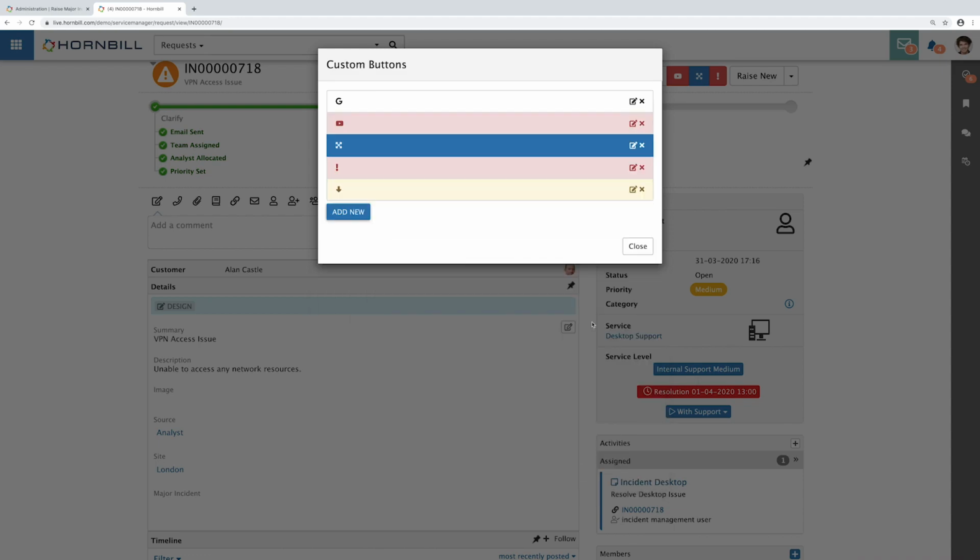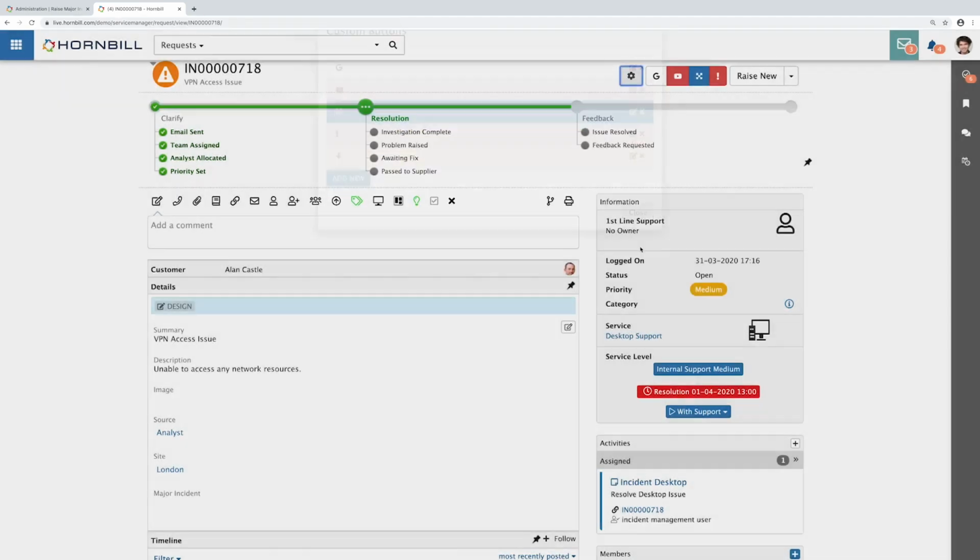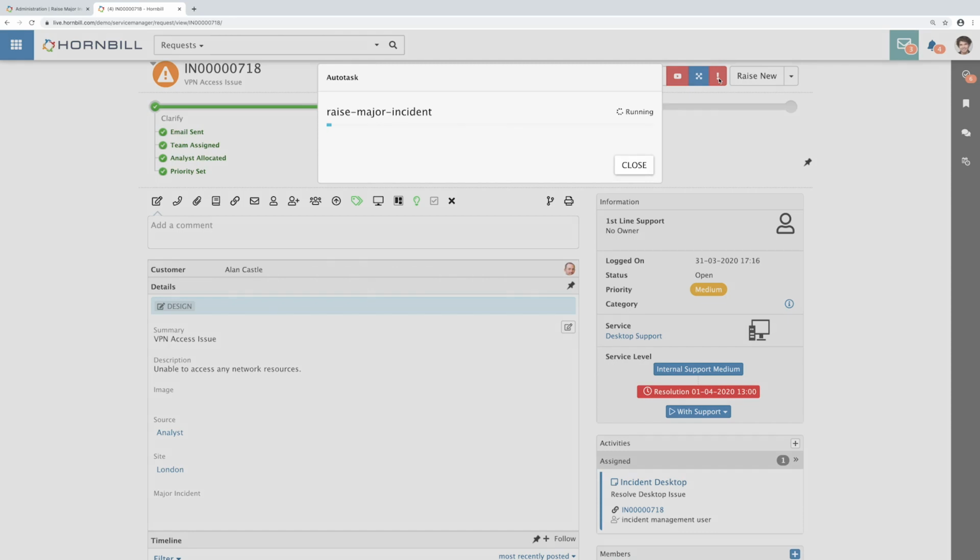So we can see here that we've actually defined 5, but 4 are only visible because the conditions we've set will only show the ones that are relevant. We can see here the tooltip if we hover over that, and we can see at the moment that this particular request is set to open, therefore that option is available to me. Now if I go ahead and click on that custom button, the auto task is invoked. It's going through and automating the actions that we defined in the process, and it's going to let me know whether that was successful or otherwise.